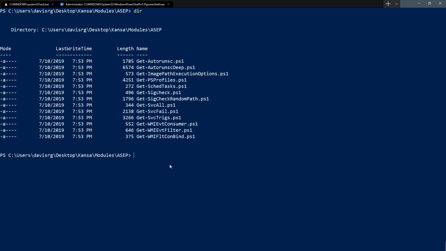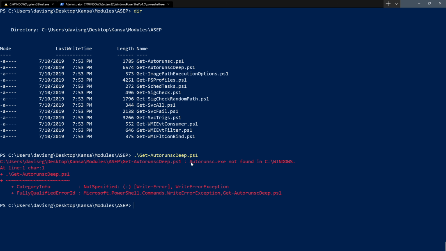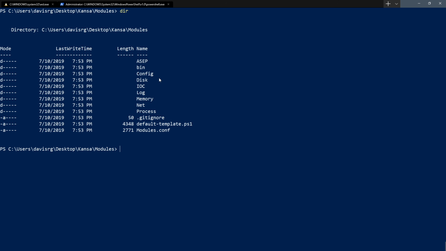So what about these that say get-autoruns? Well, let me go ahead and run this and show you what happens, because these actually rely on a separate Sysinternals utility. And if we try to run it, you'll notice it says autorunsc not found in C:/Windows. So we got an error message. And this is expected because it does rely on a third-party binary that we would need to copy there before that actually works. Let's go ahead and take a look at the config directory next.